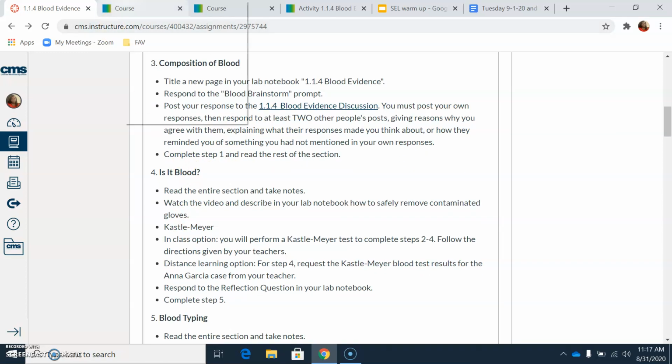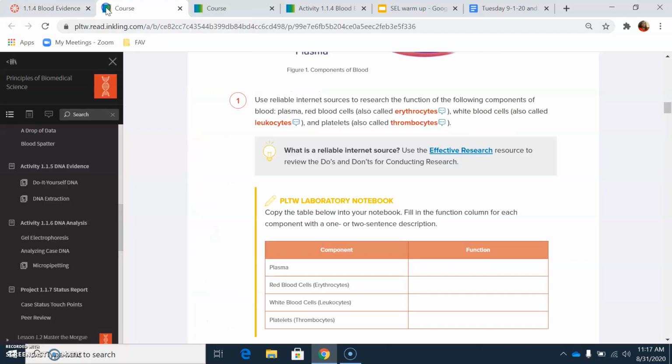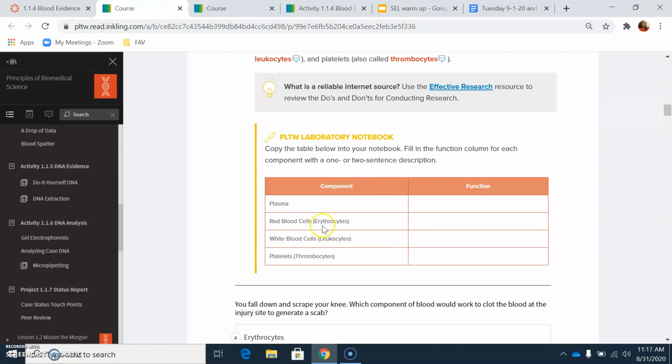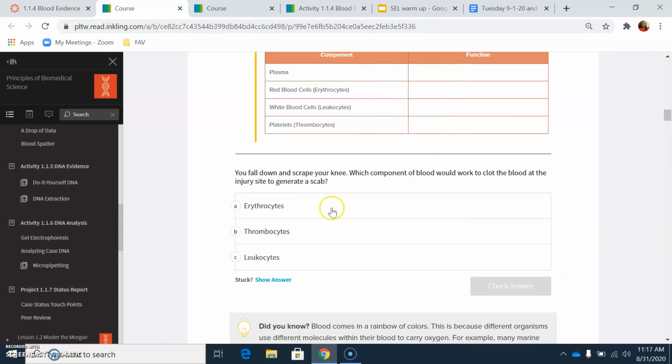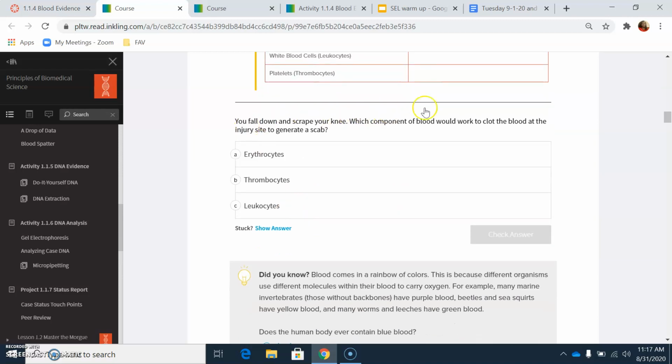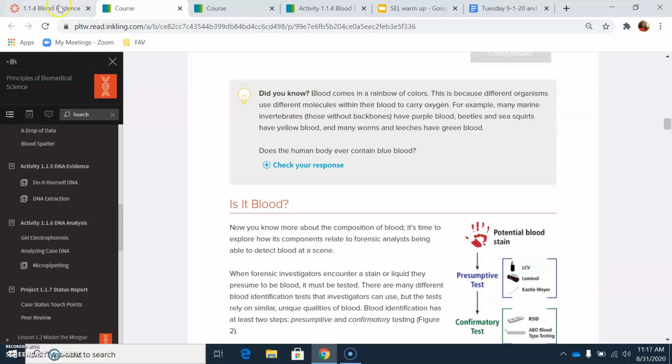And read the rest of the section. You're going to read the entire rest of that section. So you're going to fill out pretty much this table. You're going to have your component, and then you're going to have the function. And then you're going to do the rest of the section. So if you fall down and scrape your knee, which component of blood would work to clot the blood from the injury? You're going to do that interactive part and everything.